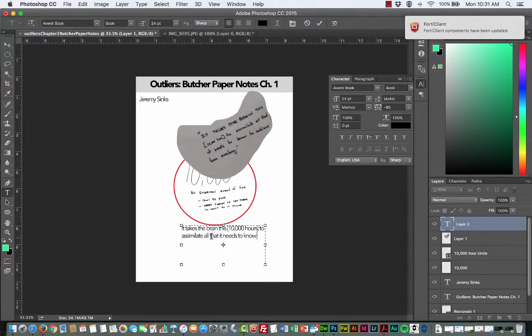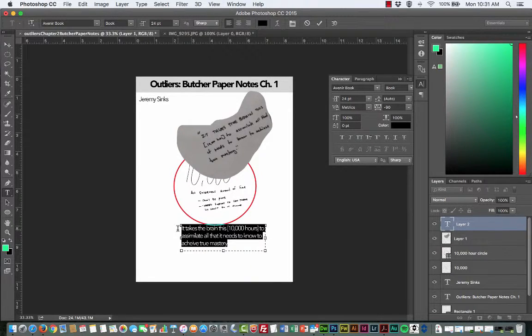to know to achieve true mastery. And I'm going to use those big quote things like we did in the previous tutorial, but before I move on, I want to make sure I do a spell check.